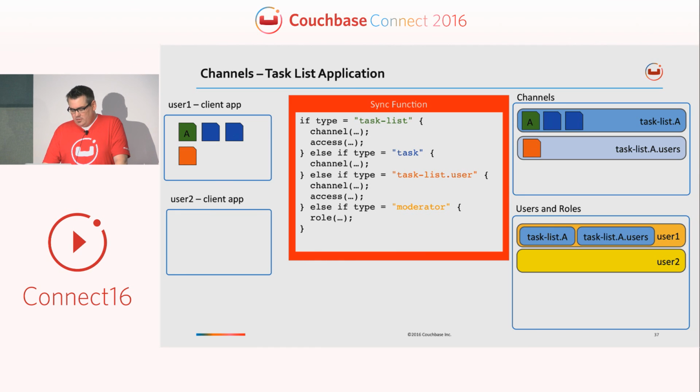That comes through, gets channeled to the task list users channel, and also grants access to user 2 to task list A. And at that point, user 2 gets access to the task list and the 2 task documents. So skipping ahead here, user 2 has now gone ahead and created a task for that list. They push that through. It comes through as a task, gets routed to task list A, and then gets replicated back to user 1.